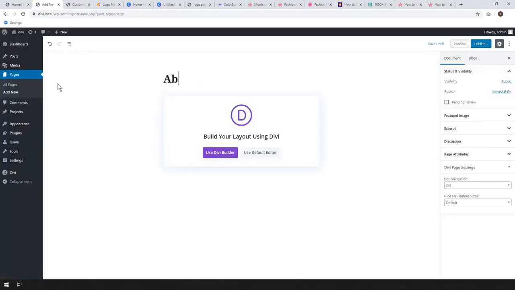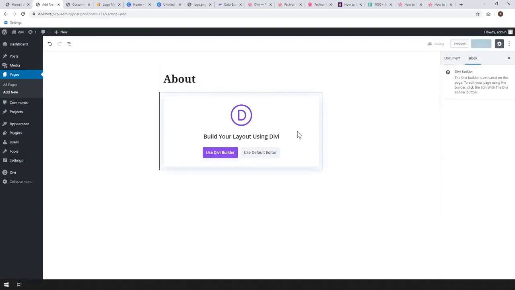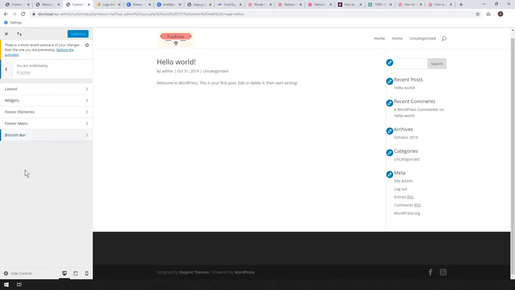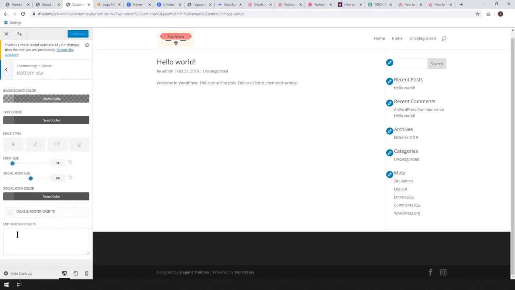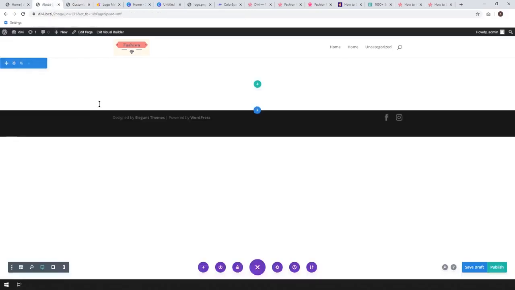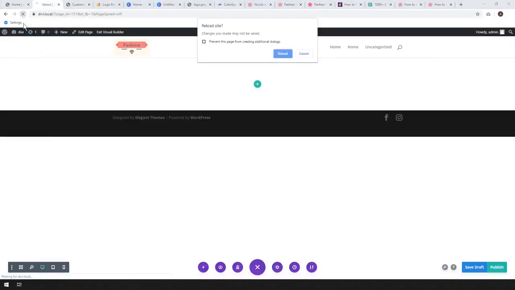So I'm going to call this one about, and I'm going to use the Divi builder to do it. And that'll load up in a minute. Looks like I actually forgot to save that footer text. So let's go back there and customize the footer, the bottom bar, and the footer credits. I wanted it to say designed by Idea Spot. Remember to hit publish after you do these things. So I think I might have just forgot to hit publish. So there we go. Let's go back to our about page and let's hit reload.